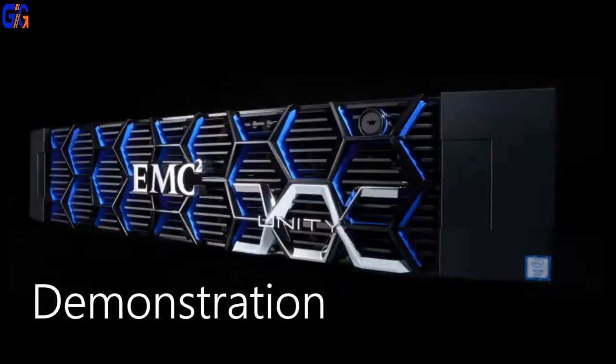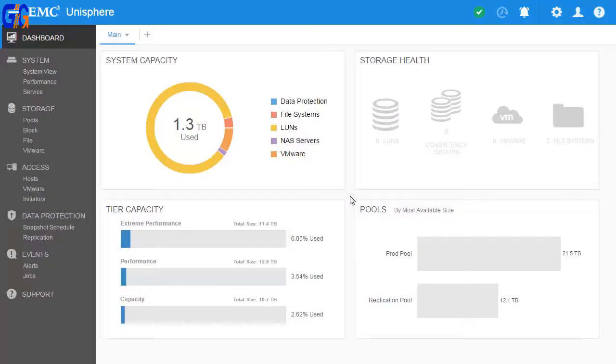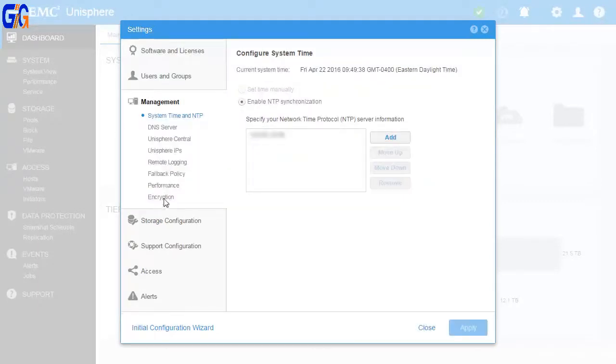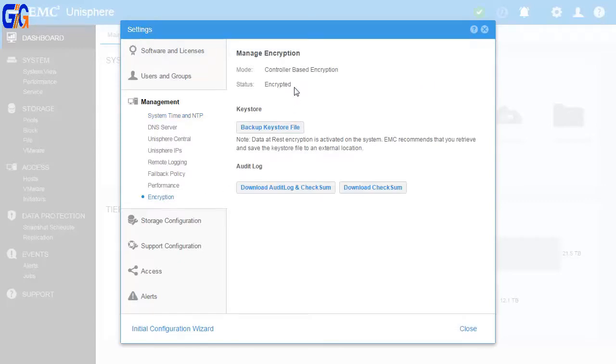Let's now walk through a demo in Unisphere. After you log in to Unisphere, click the gear icon to go to the Settings page. To make sure that you have data address encryption enabled in your system, you can check from the license list. We can see here it has been enabled. To check the status of encryption, go to Management and click Encryption. Here you can check the status of the encryption. Over here it says Encrypted.